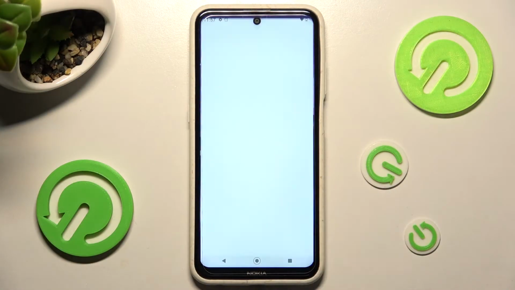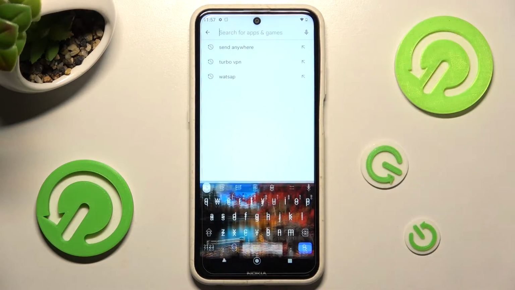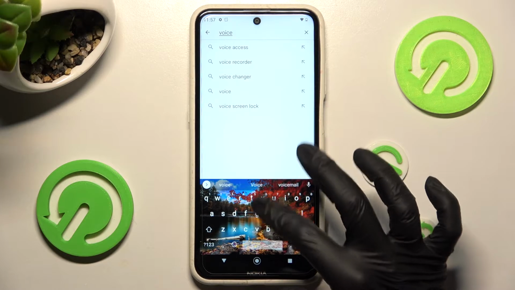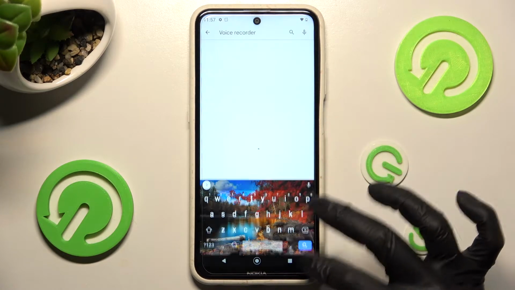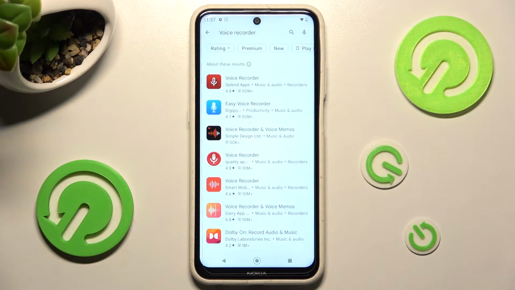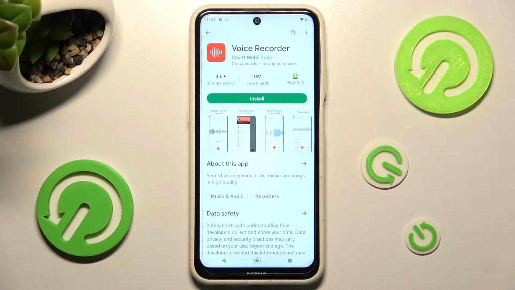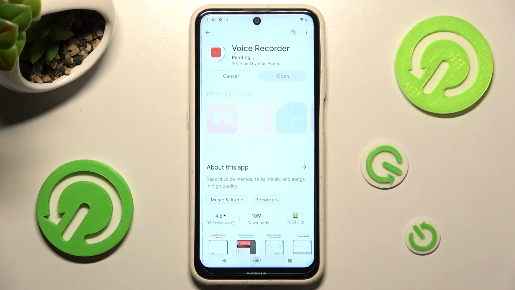First of all, open Play Store and click on the search bar. Now type in voice recorder. After that, you need to install this free app from this developer, and when it's ready, open it.